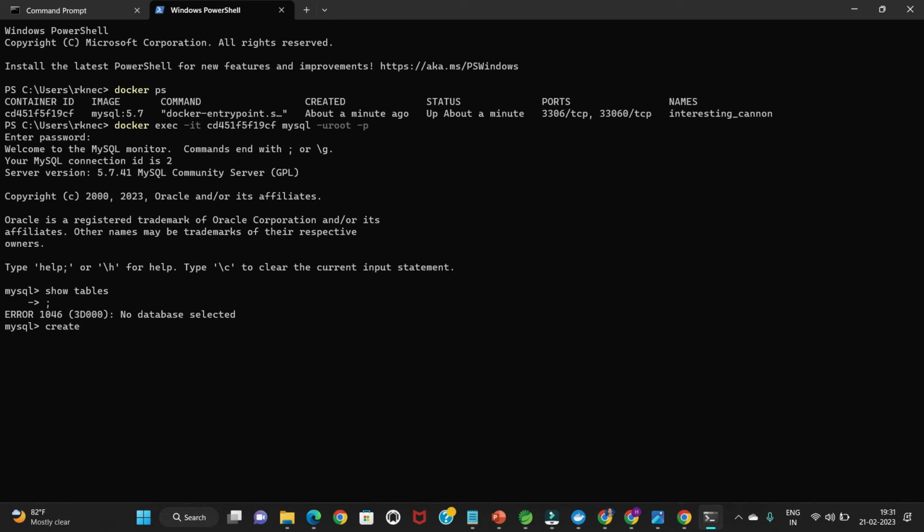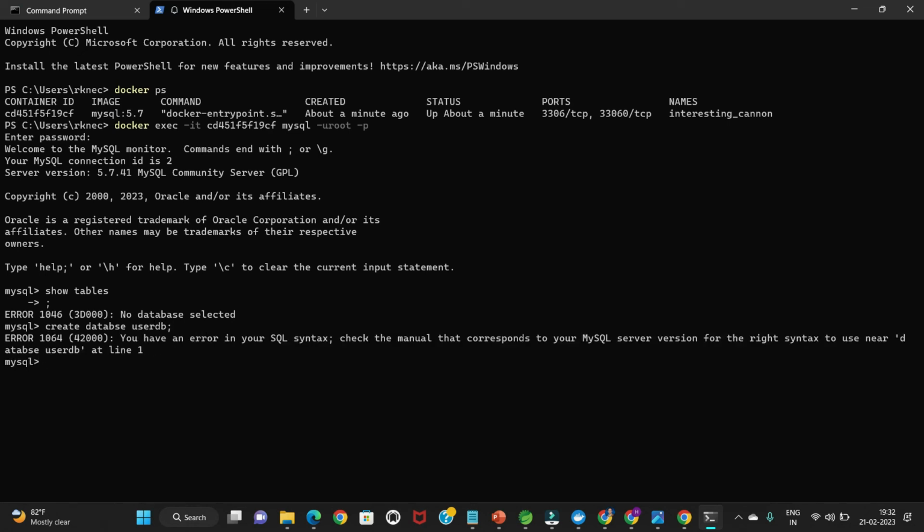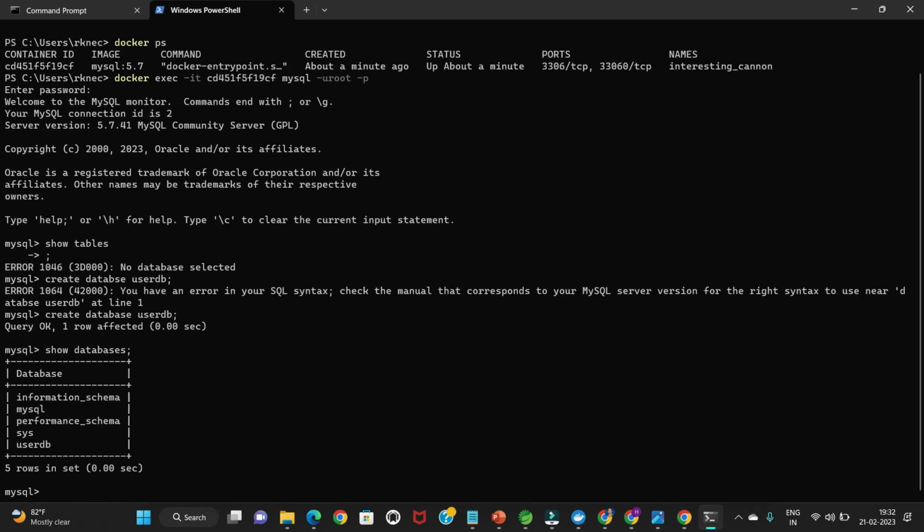Create database user db. Syntax error. How to create a database here? create database. Spelling mistake. Create database. Now show databases. Here the user db database is present.